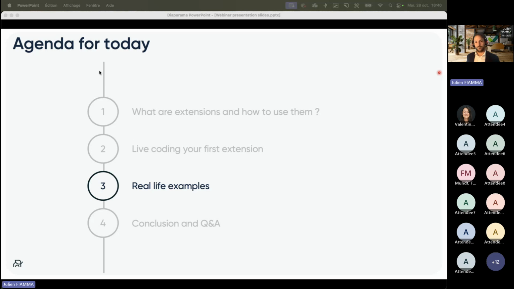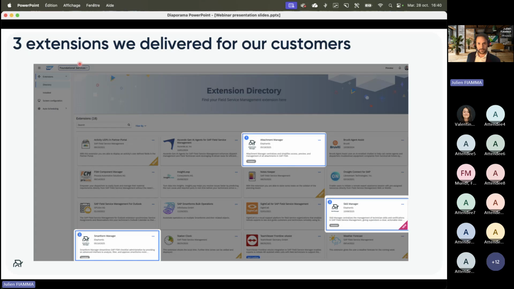Yes, okay. So Antoine showcased some functionality that we can do, and in particular calling external applications. Let's have a look at real life examples. Those are extensions that we have delivered for our customers: Attachment Manager, Smartphone Manager, and Skill Manager. They are on the extension directory, so you can go ahead and test them for yourselves.